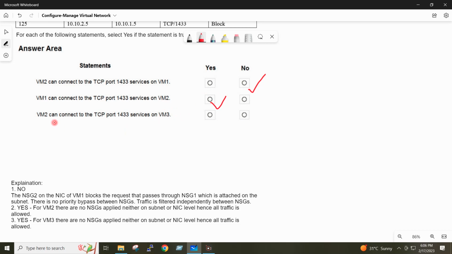VM2 can connect to the TCP port 1433 services on VM3. So it is also yes because none of the NSGs blocks the traffic from VM2 to VM3.